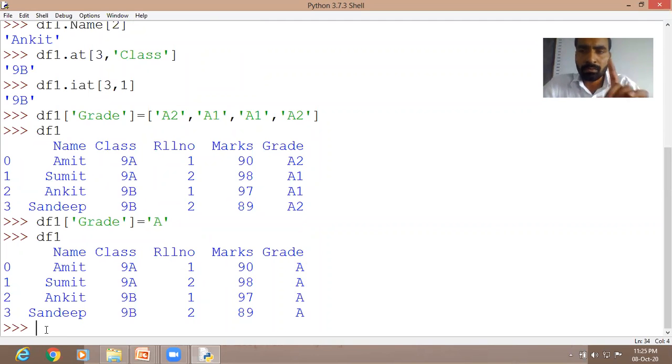Okay. Now there is a second method. If you want to change a row or if you want to add a new row, then what will you do? We can use the add function or we can use the LOC function. So let us write df1 dot loc. Suppose we want to add a new row. So we add row number 4. Okay, row number 4 does not exist.